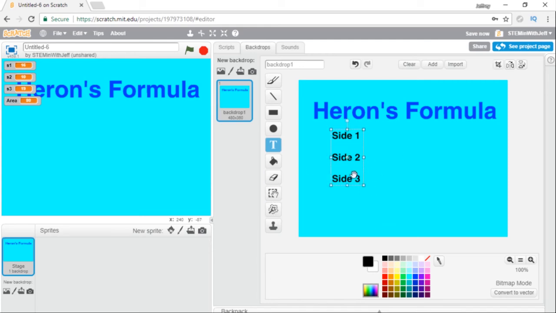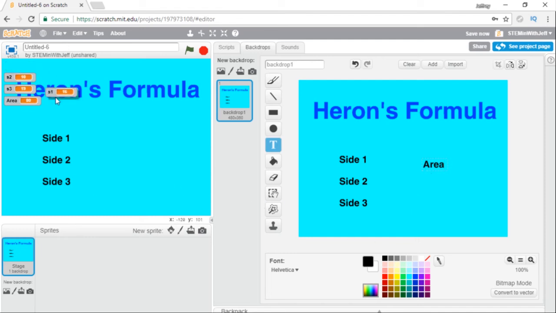Click another tool over here. Area. And go to my variables. Take side 1, give it a double click. 1, 2. Second side. 1, 2. Third side. 1, 2. Get my area. I think you get the idea.